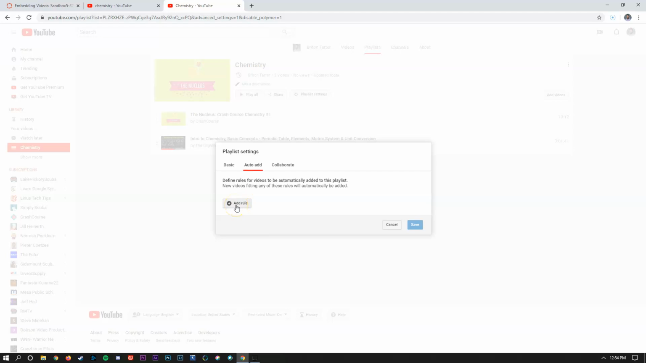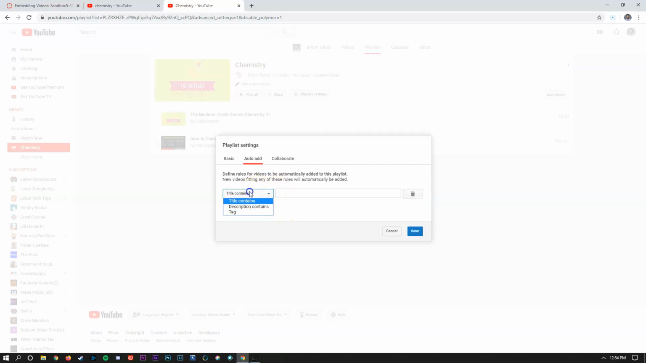Now I'm going to go ahead and add rule. And you can see there's some options in this drop-down box. We've got title contains, description contains, and tag. Now you might be thinking to yourself, that sounds kind of scary, because if I add something in here with title contains and something inappropriate shows up, it'll add it to that playlist. And that's true. So I avoid these top two items here, but what you can choose is tag.